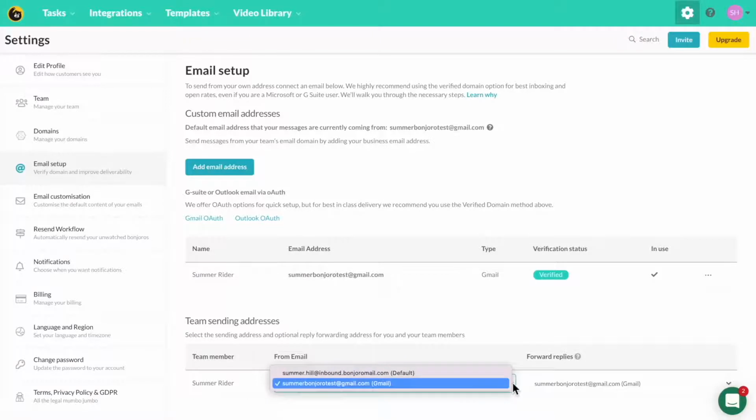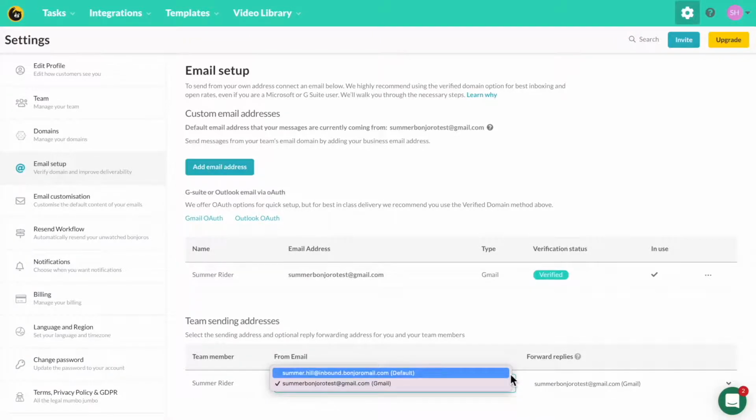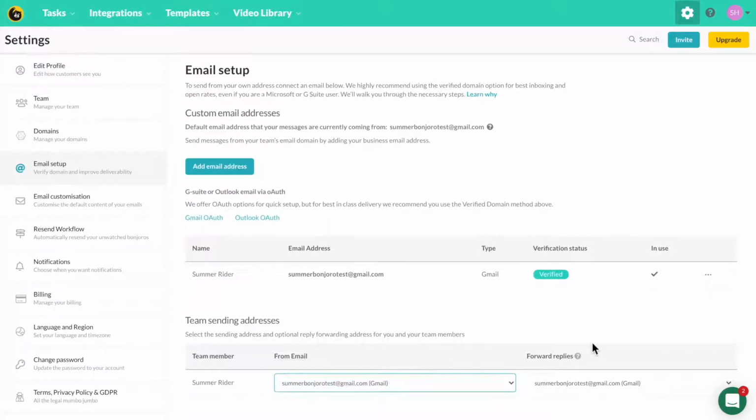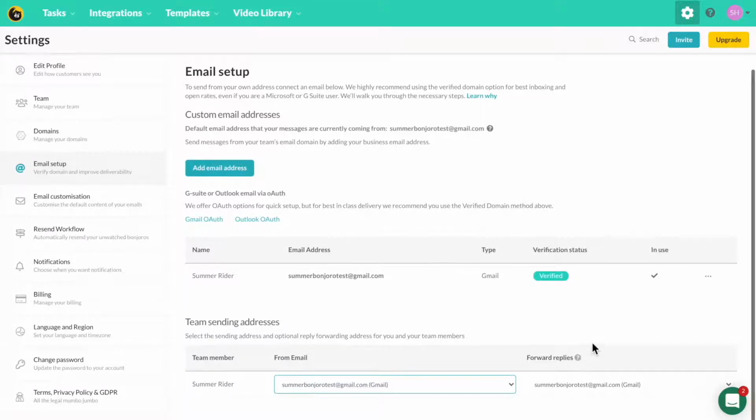As a disclaimer, OAuth verification can expire if you're inactive in your account, i.e. not sending any Bonjoros for an extended period of time. Meaning, at this point, you would need to re-verify your address. For this reason, we do recommend domain verification when possible, as this will never expire.